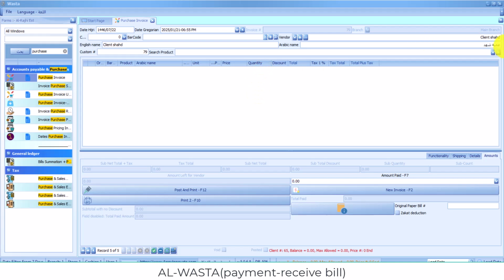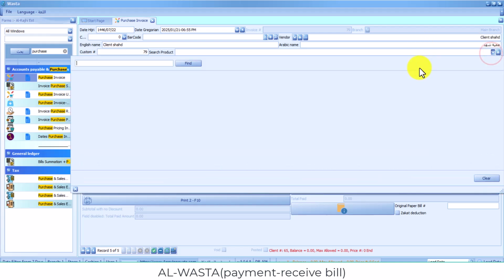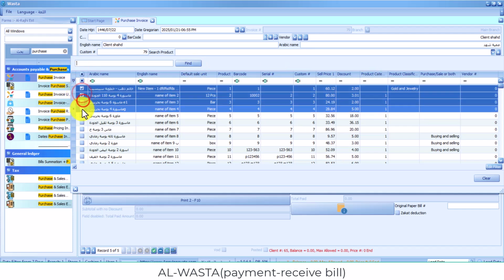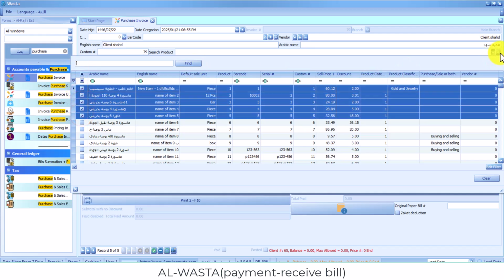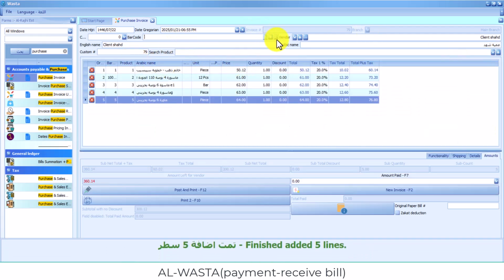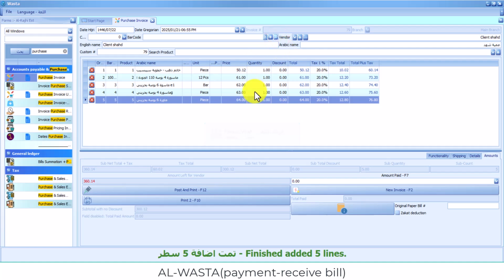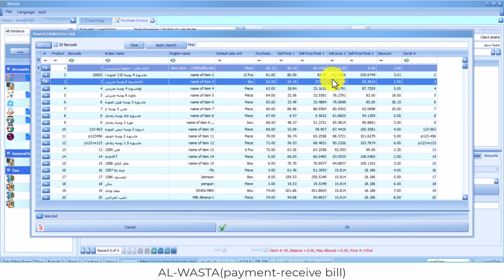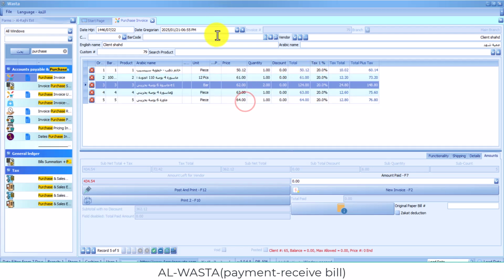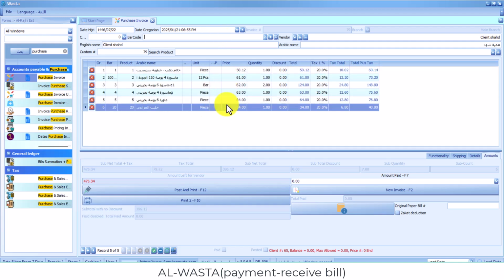After that, let's add our products. From here, search product list. You can select more than one product at once and then click on the sign plus. Or you can add it from the barcode search list. Like that, click on the product and it will be added. Or you can even type the barcode number of the product. It will be added like that.